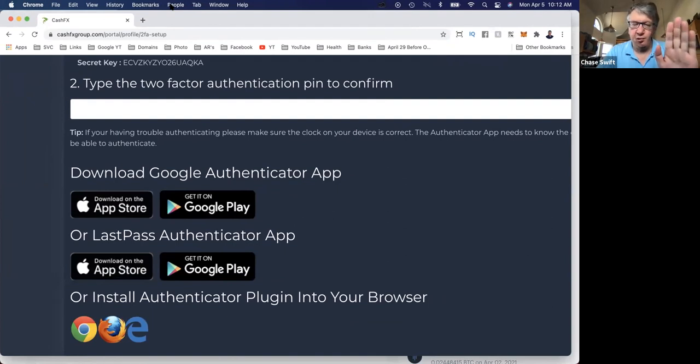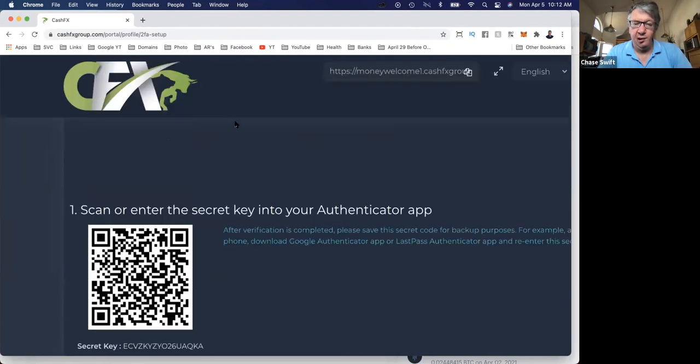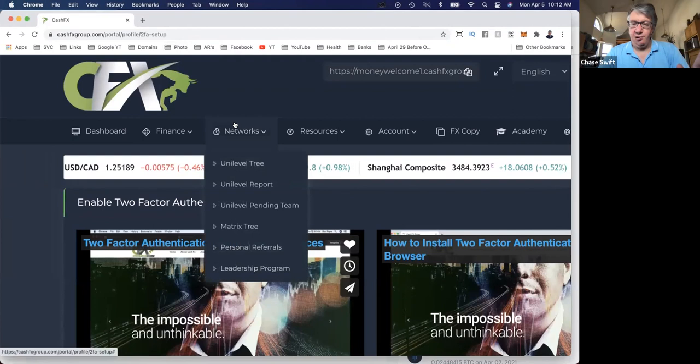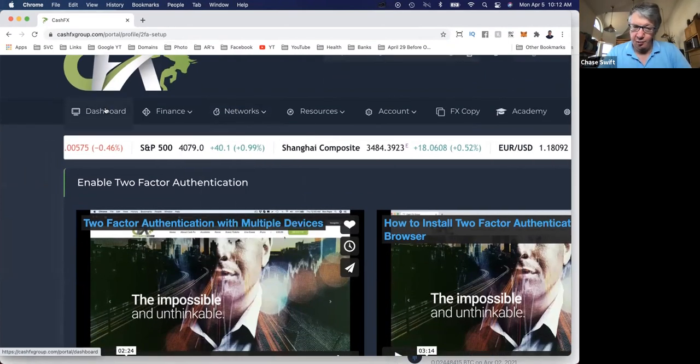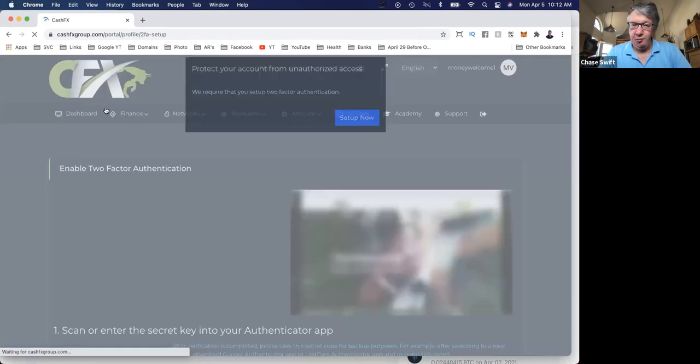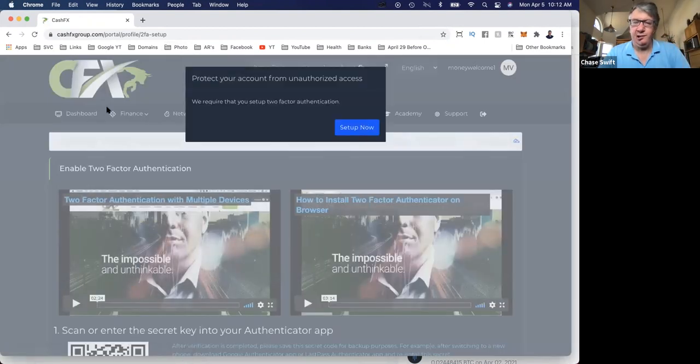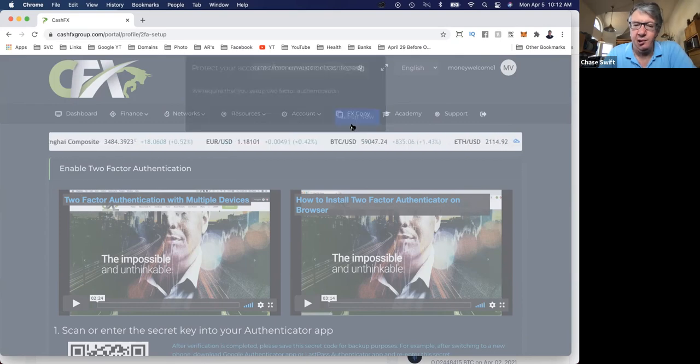I'm using Google Chrome. I've logged into my back office of CFX. Okay. And it immediately took me to this page. I can't go anywhere else. Try to go to the dashboard. Can't. It's going to reset and say, you must set up Google Authenticator. We require you. We absolutely make it impossible for you to do anything else. Okay, so we'll click set up now.